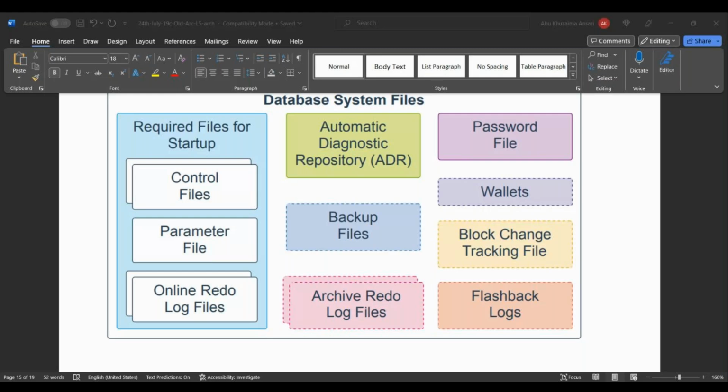And the next file is the parameter file, which contains the parameters. These files are of two types. One is the P file, which is a static text file, where you need to open the database, open the parameter file, edit the parameter and save, and then start the database. So that was the drawback.